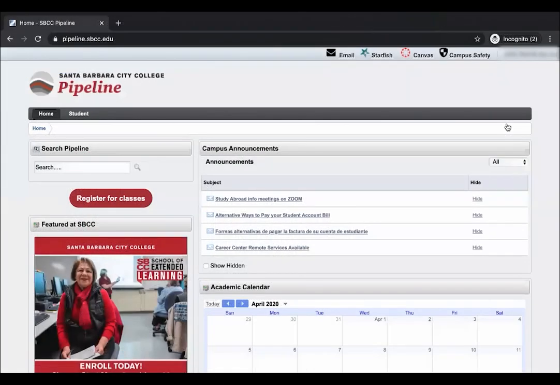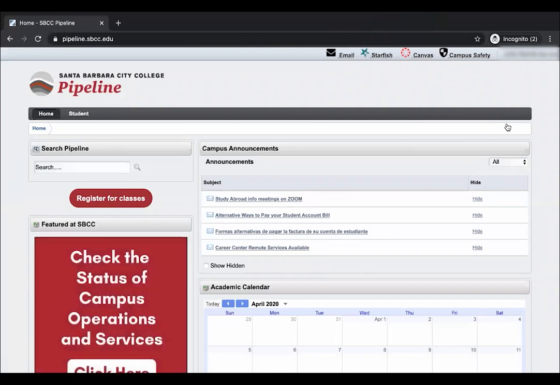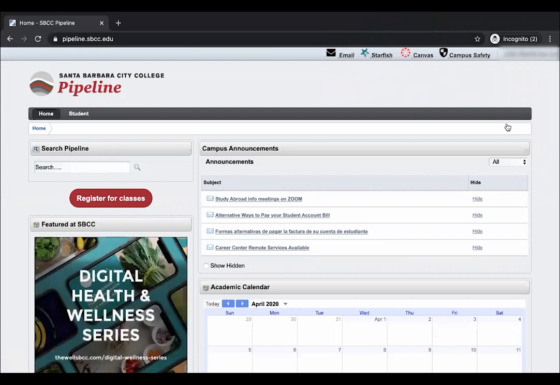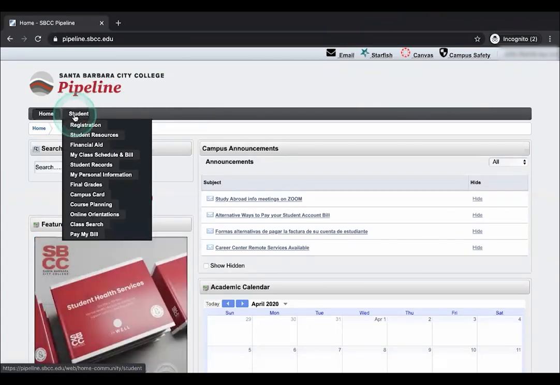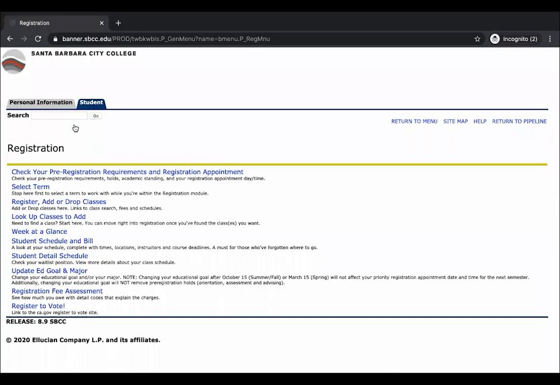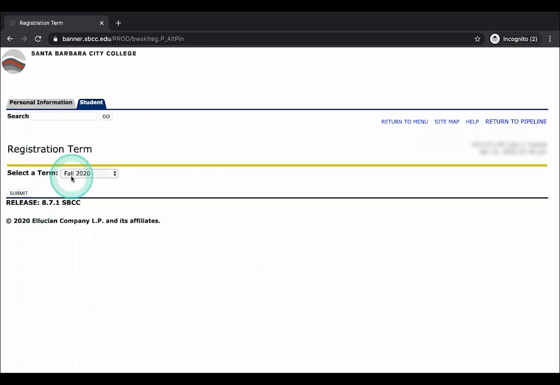You will want to repeat these steps until you have all the CRNs for the courses you want to register for. Okay, now that we have the CRNs for the courses we need, we can get back to Pipeline and register. Just click back into the browser tab with your Pipeline account. On the homepage of your Pipeline account, hover over Student and click on the Registration tab. Next, click on Register, Add, or Drop Classes and select Fall Term.